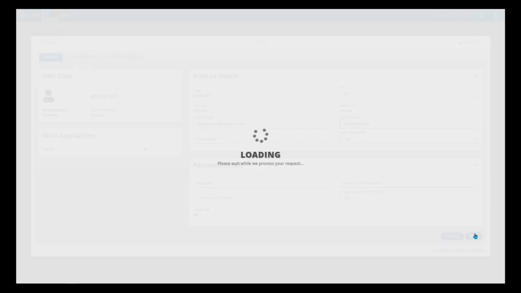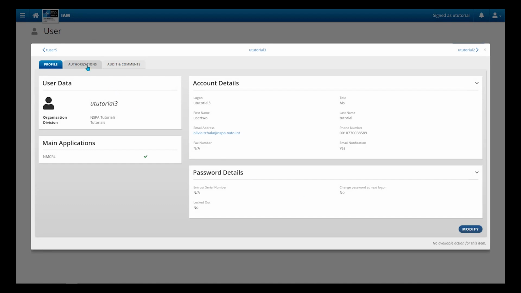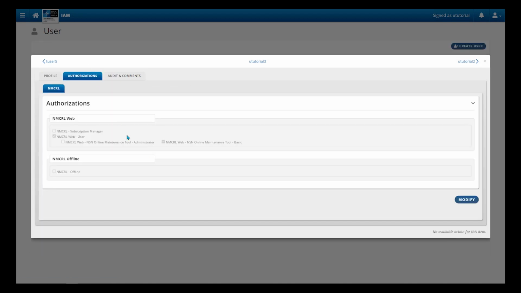Should you want to modify their access rights, head over to the Authorization tab and click on Modify. Proceed to adjust their access rights, and once you're done, click on Save.